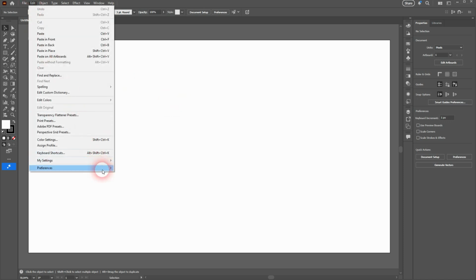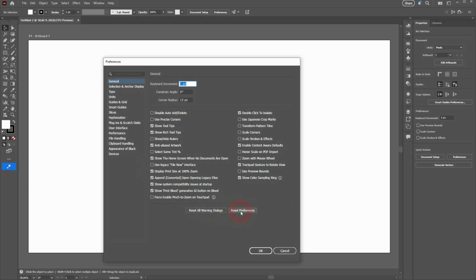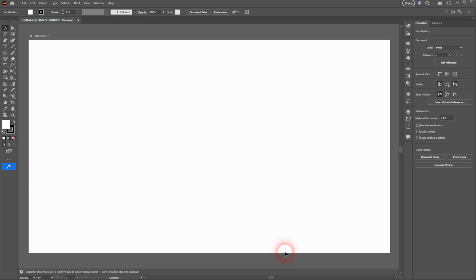And once again, under Edit Preferences, General, we also want to reset the preferences, and then we can be sure that we're working with the same layout in these tutorials.